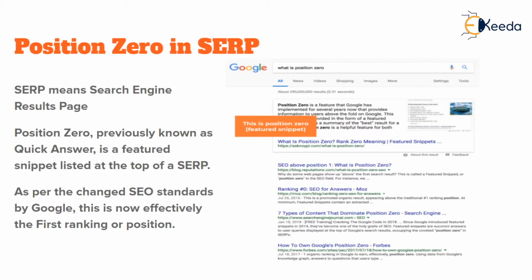This is therefore a very lucrative position to be in. This position zero, as you can see here, is considered position zero because it is over and above the other 10 rankings or 10 results that are listed on the first page. So this is a very visible, very lucrative, very desirable position for any digital marketer to get for their brand. It used to be called quick answer. Then for some time it was called position zero, because after zero, whatever page was positioned right underneath it was considered the first ranking.